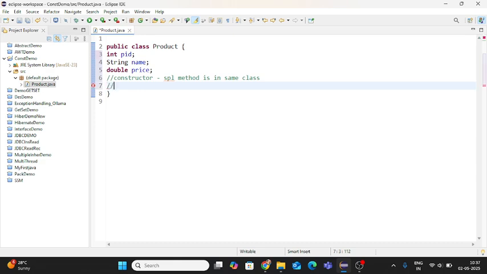Types of constructor, like the default constructor, which helps us give default values to our properties. Then the parameterized constructor. In this video you can find the parameterized constructor which can be made for this class.